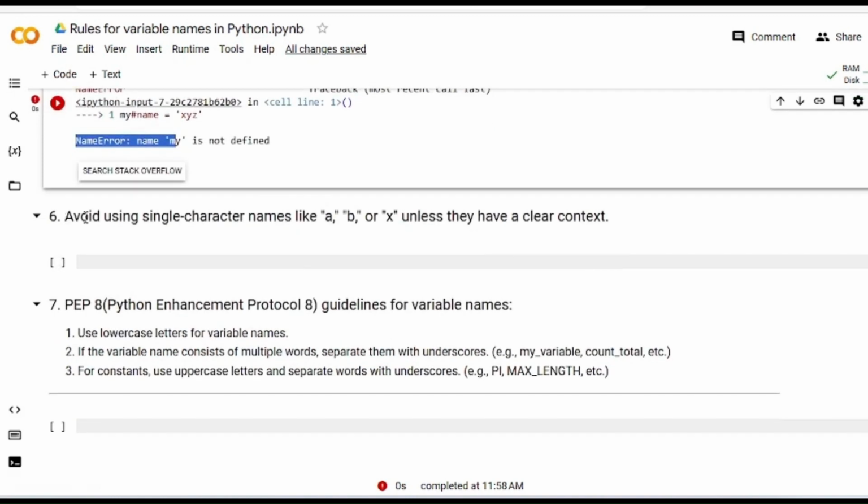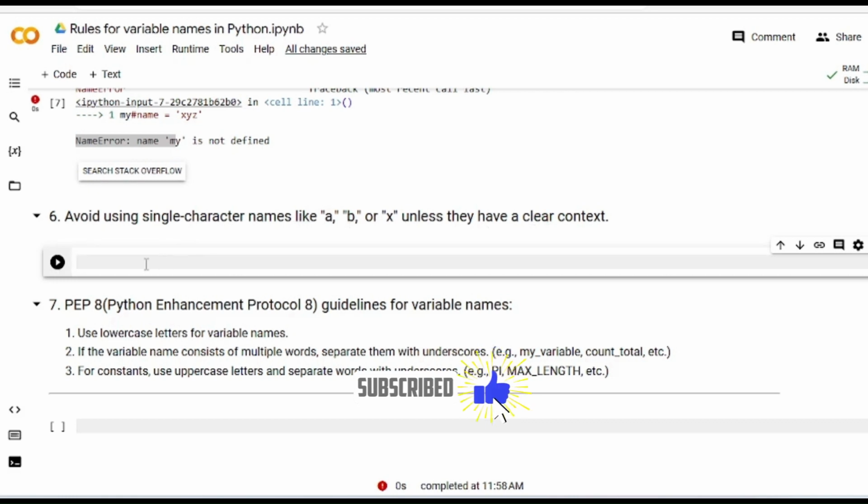And the sixth rule is avoid single character names like a and b unless they have clear context. We can use a single character as a variable, but it should have a clear context. For example, x is equal to 10. If a new developer visits the code, he doesn't know the meaning or the context of that variable.